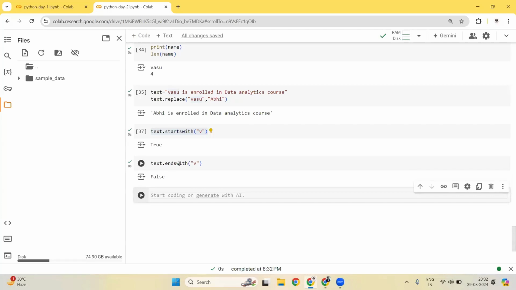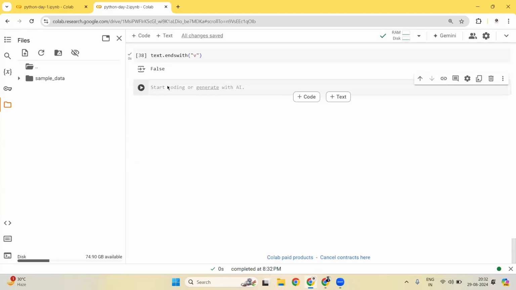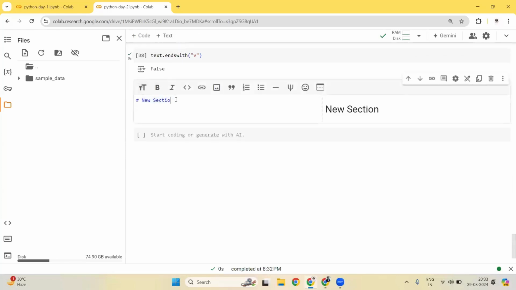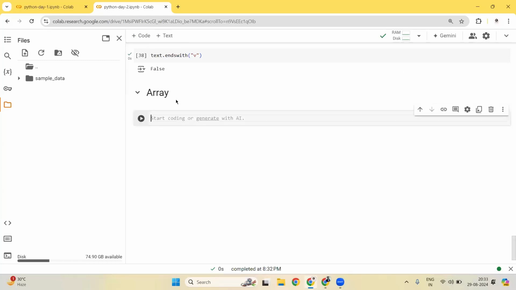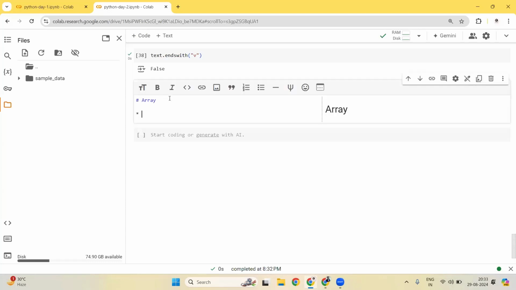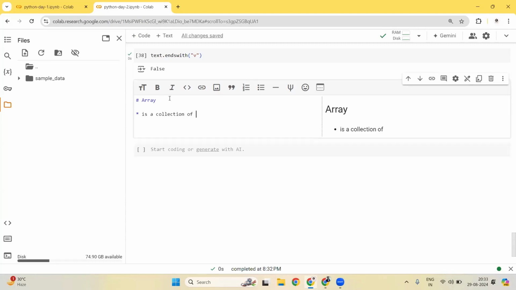Now we have another data structure which is called arrays. As we were talking about lists, a list is a collection of different data types. So what is an array? An array is a collection of similar data types. If you are storing only integers, you can store only integers, not any other type. It is a collection of similar data type elements.